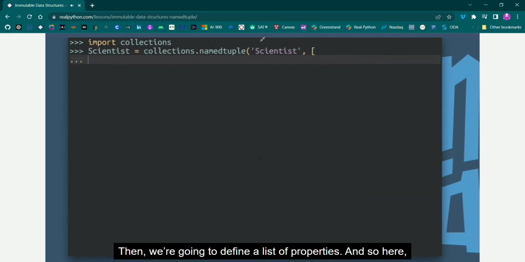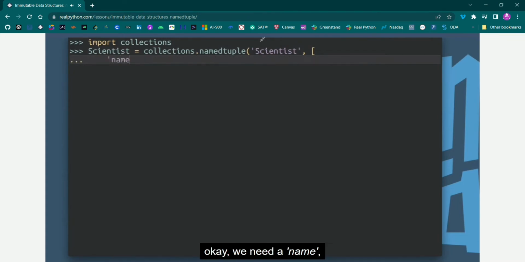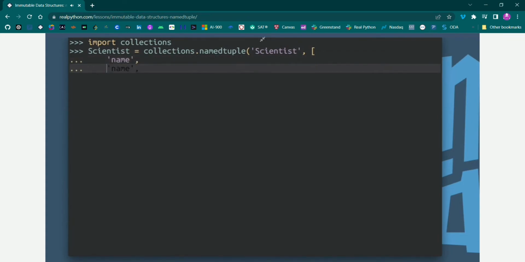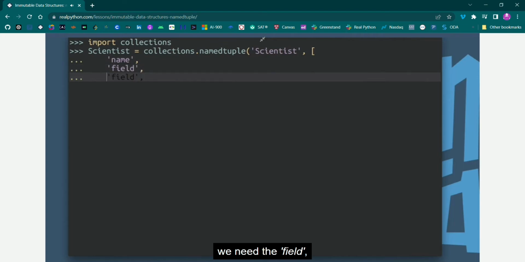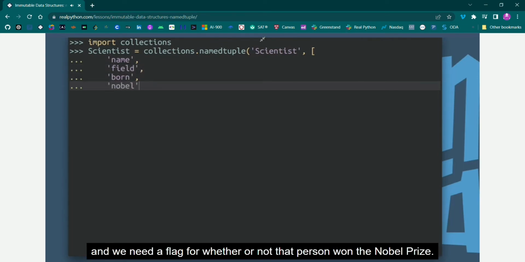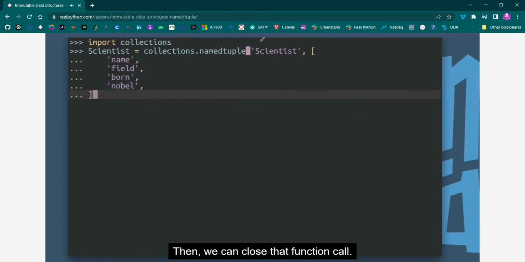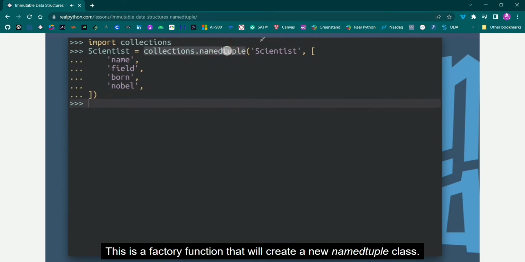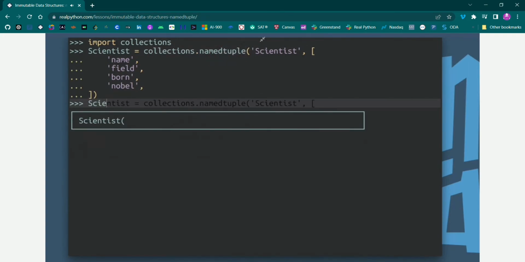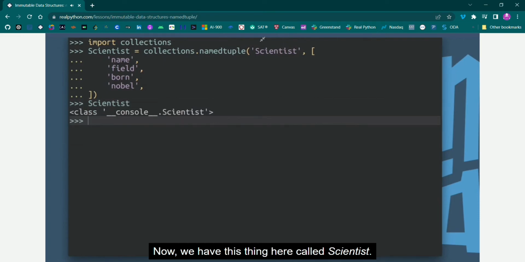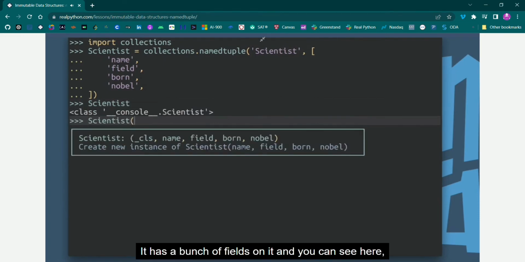And then we're going to define a list of properties. And so here I would say, okay, we need a name. We need the field. We need the birth date. And we need a flag for whether or not that person won the Nobel Prize. And then we can close that function call. So this is a factory function that will create a new namedtuple class. And now we have this thing here called scientist. And it has a bunch of fields on it.